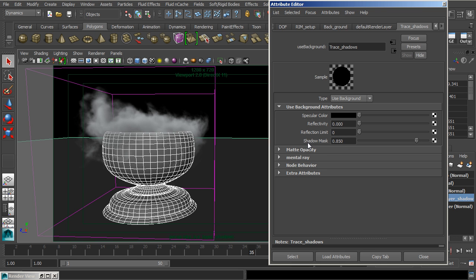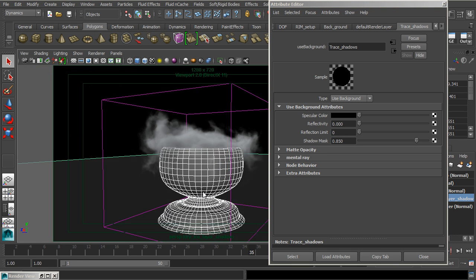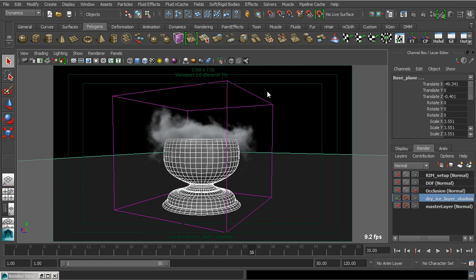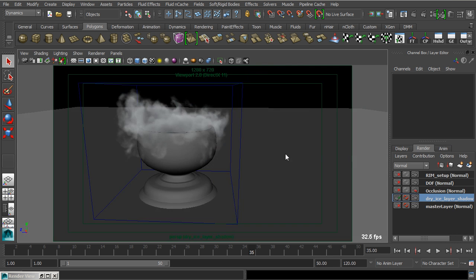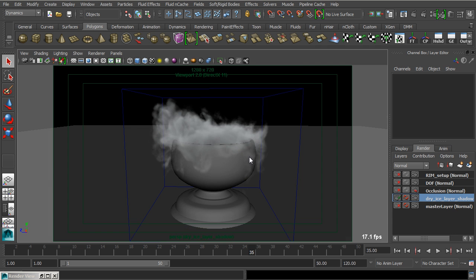And with that, I guess we're done with the rendering setup and the lighting setup of the fluids. Moving on to the next lesson to understand the rendering of our scene. All right.